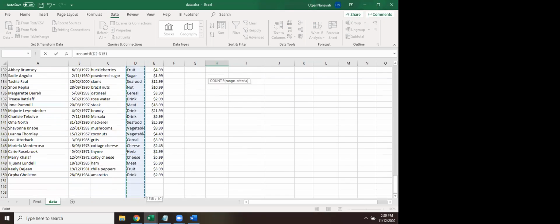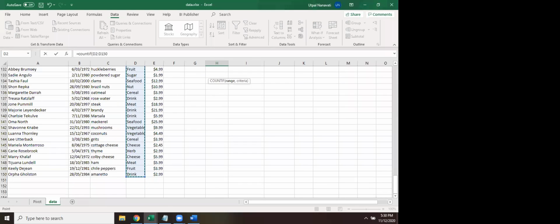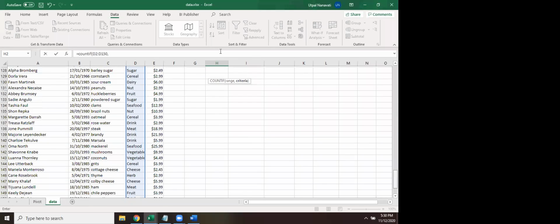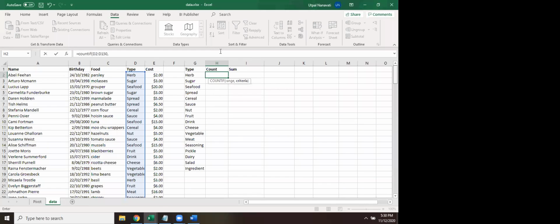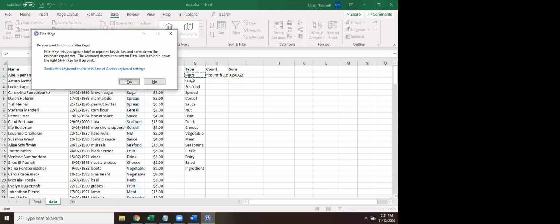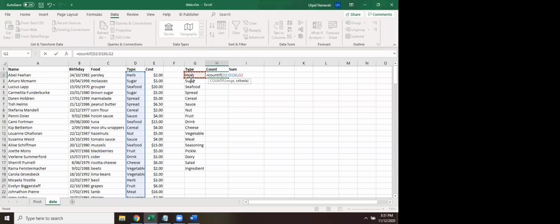And from this list, what I want is, back here, from D2, what is my search criteria? What am I looking for? I'm looking for herb, right? I'm looking for the word herb, and I want to see how many times that word herb comes in this entire list. Okay, sorry, G2, and just close the brackets, and enter.